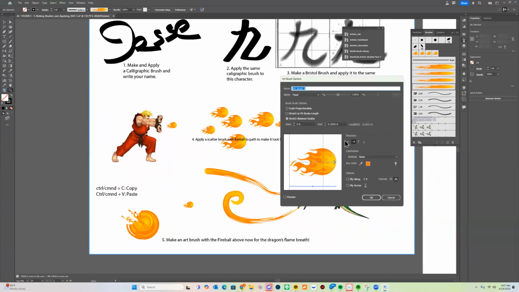Now, other things to think about are going to be your direction. I'm sorry, I don't know what colorization does, so you're going to have to look that up.